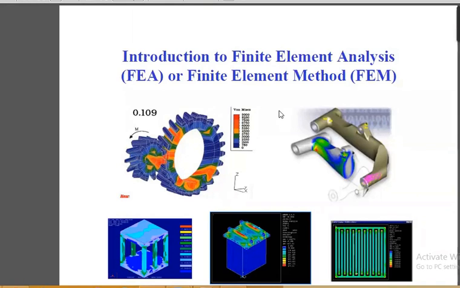Actually, there are 2 types for using these softwares. First one is pre-processor. Second one is post-processor. Pre-processor means you have to give inputs of all boundary conditions. You have to mesh the given geometry. Then these inputs can be given to the post-processor, for which you can use another software. Your Hypermesh software is the pre-processor and ANSYS software is your post-processor.